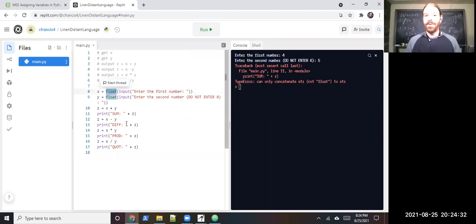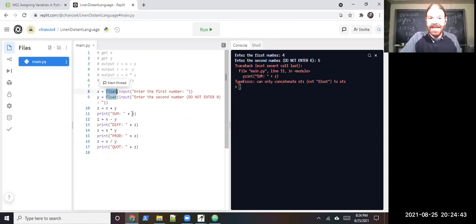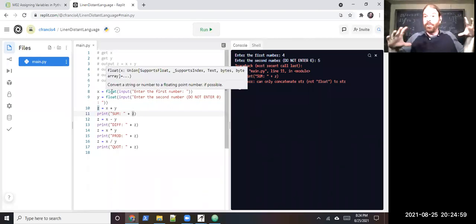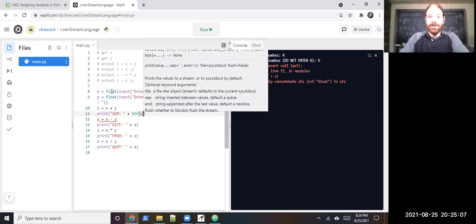Is this right here? Because over in Raptor, we did not have to convert that into a number. The computer did that for us. But then we have the same problem down here. Z is a number, and can only concatenate string, not number. So we need to turn that number into a string. And just like we did up here, we put float. We said we want that string turned into a floating point number. It's abbreviated. It's just str, and then wrap the number in parentheses.